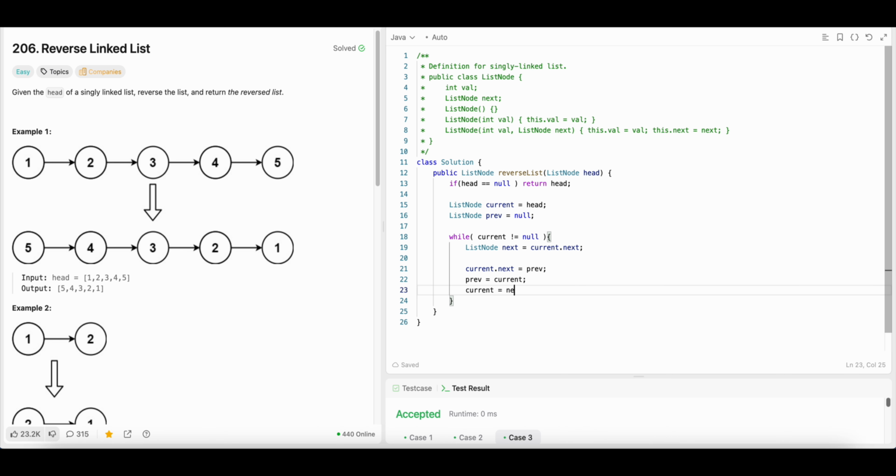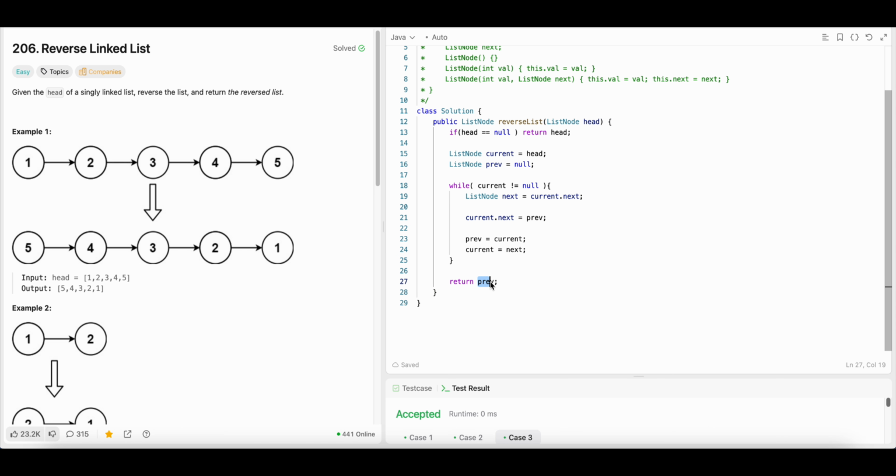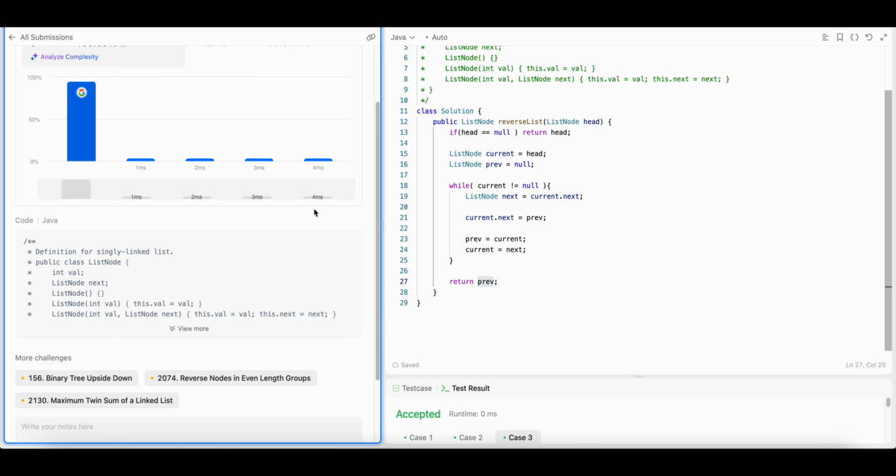Here at line 22, we need to first update the previous node before we update the current one, because if we do line 24 before line 23, then the previous would be set incorrectly. Once we are done we are going to return our previous, because the previous pointer at the end would point to the head of our new reversed linked list. So let's try to run this, and it works, I think. Let's see. Yeah, it works perfect.